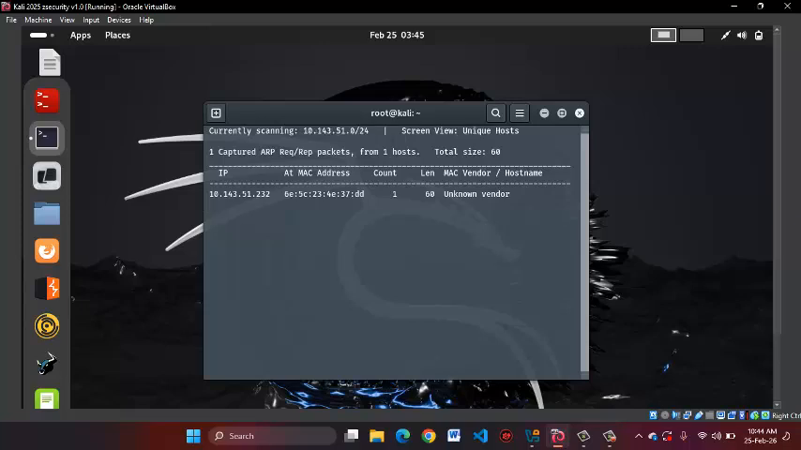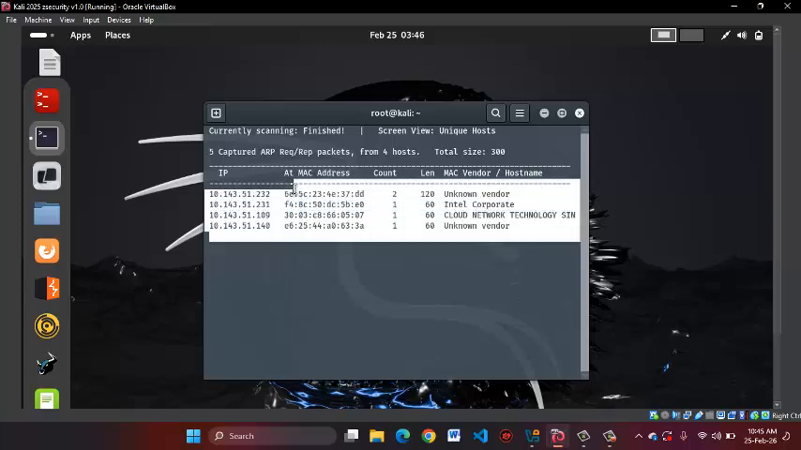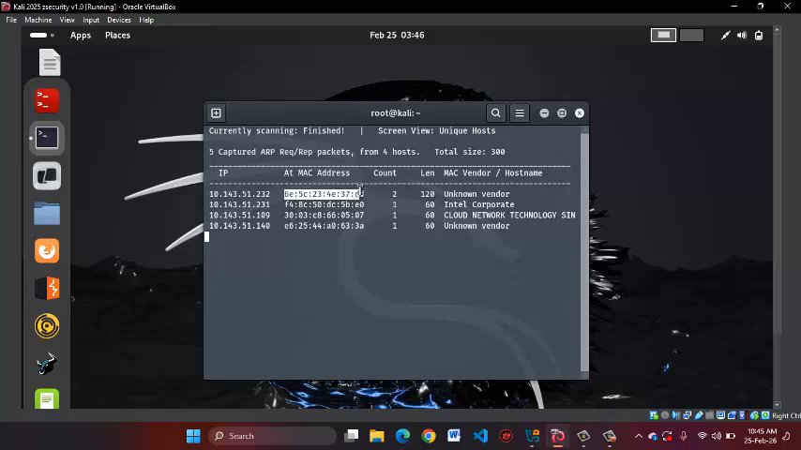So it is discovering the devices connected to the same network which we are using. You can see these are the IPs of all the devices connected to this same network, and these are their MAC addresses. This is the MAC address of this IP, and this is the MAC address of this other IP. You can see how useful Netdiscover is.